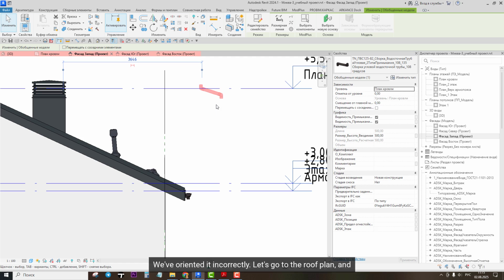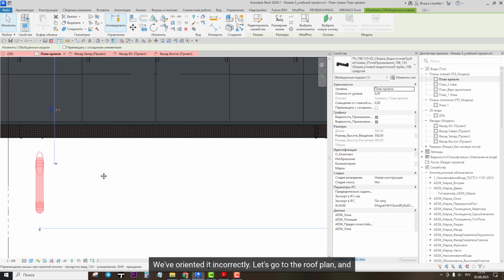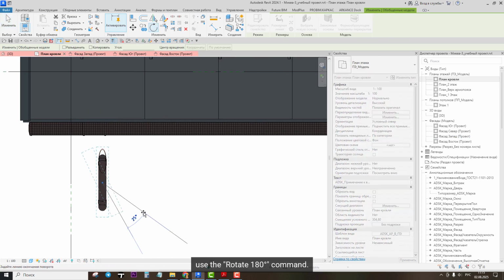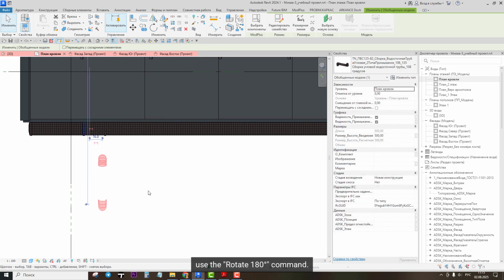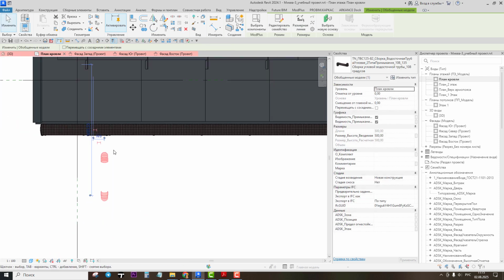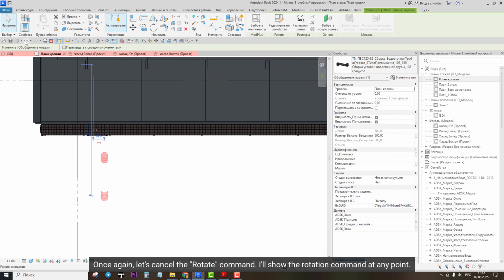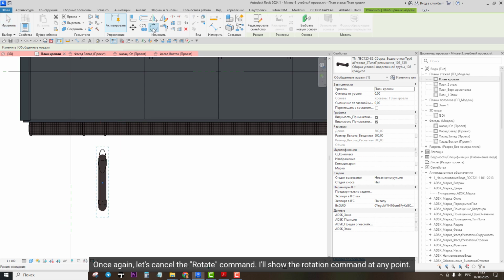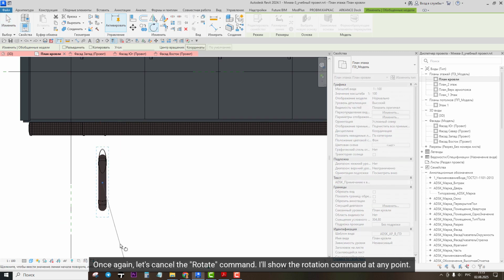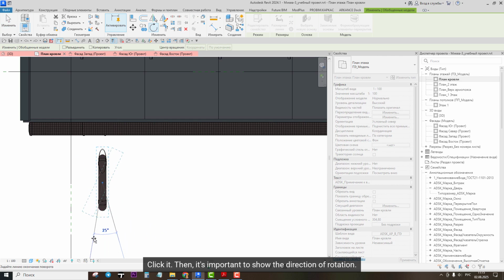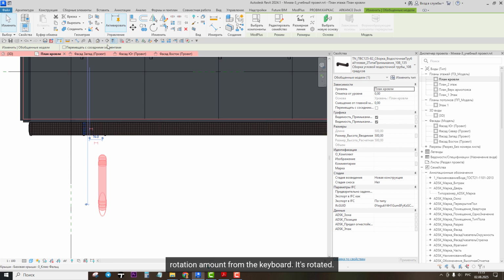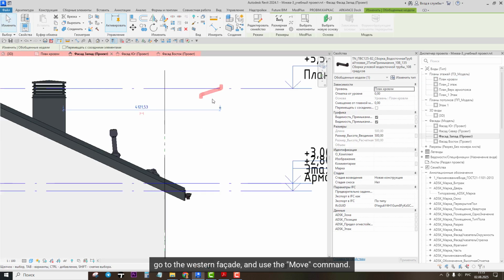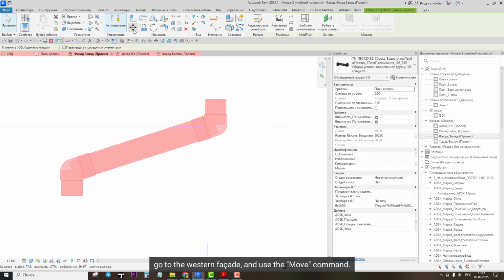We've oriented it incorrectly. Let's go to the roof plan and use the Rotate 180 degrees command. Once again, let's cancel the Rotate command. I'll show the rotation command at any point. Click it, then, it's important to show the direction of rotation. However, in this case, it's not as critical because we're rotating at 180 degrees. Show the direction and angle. Enter the rotation amount from the keyboard. It's rotated. Go to the western facade and use the Move command.